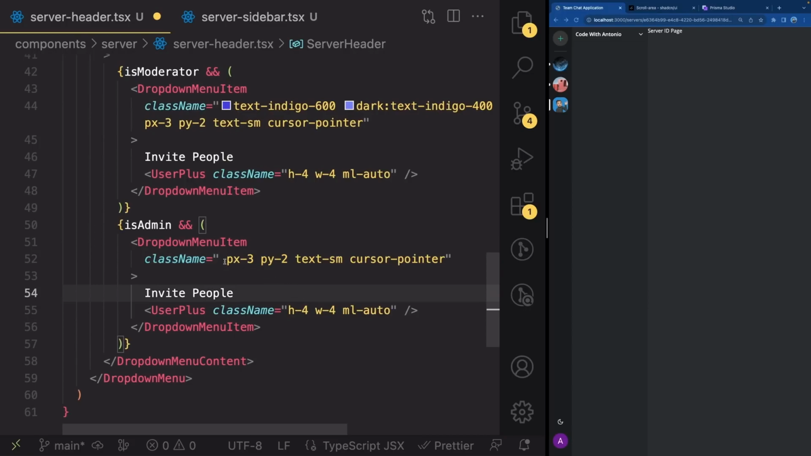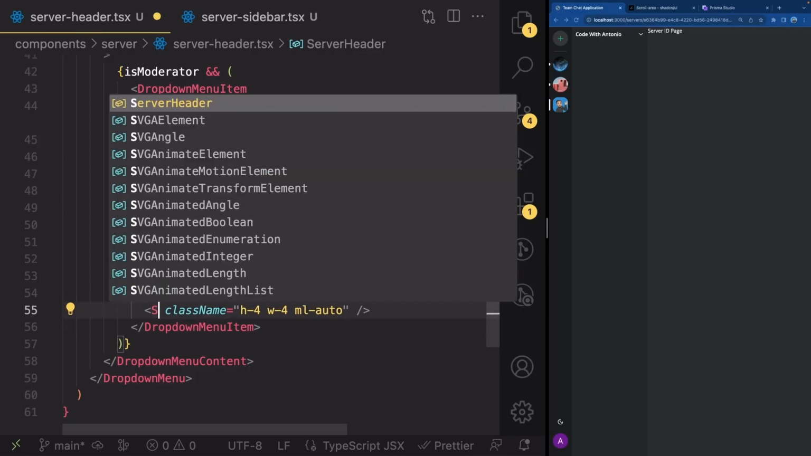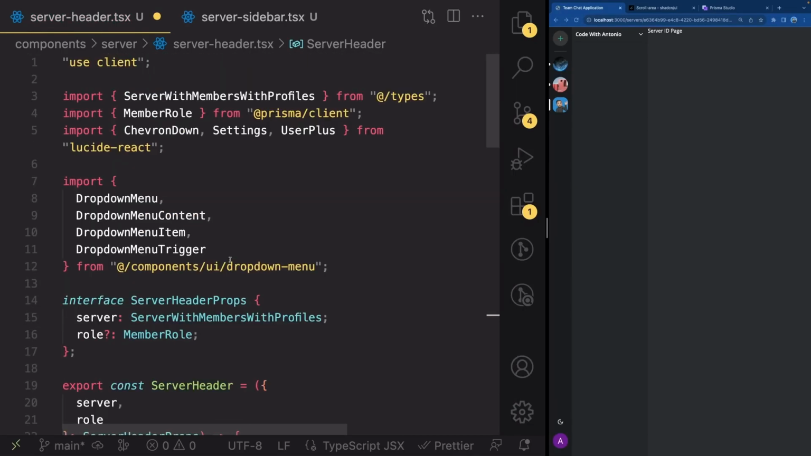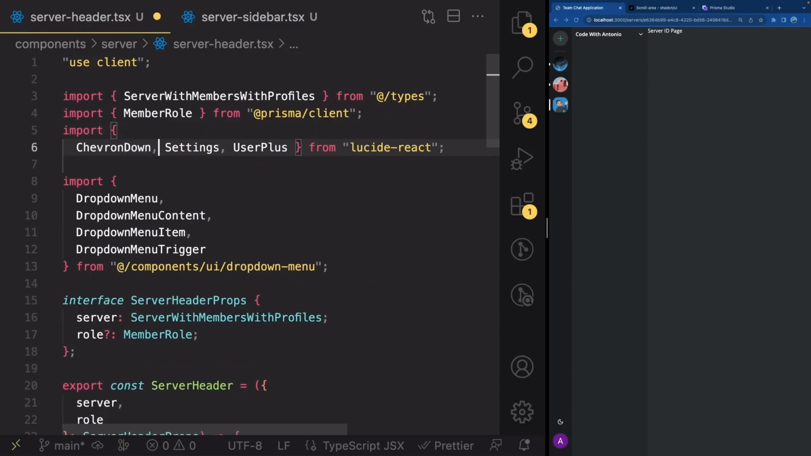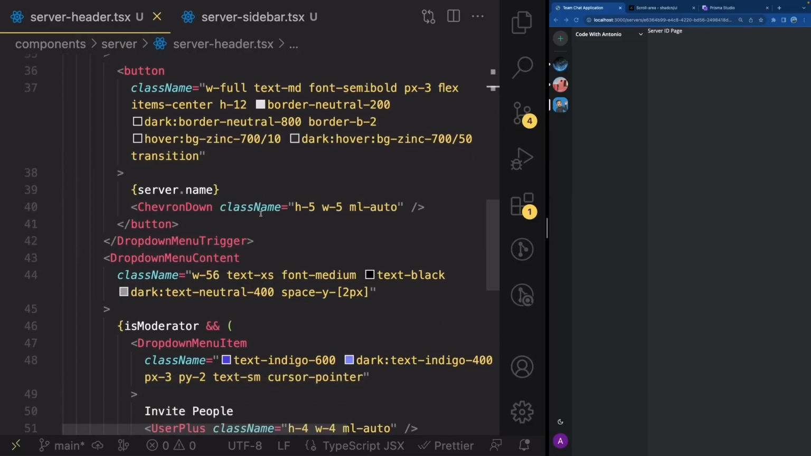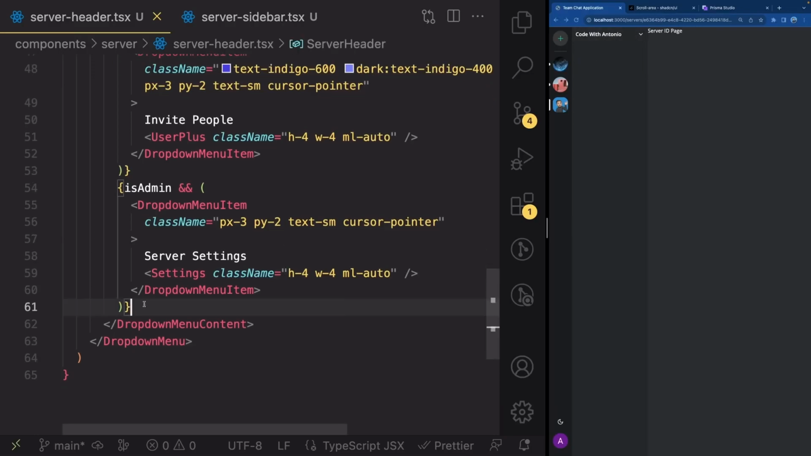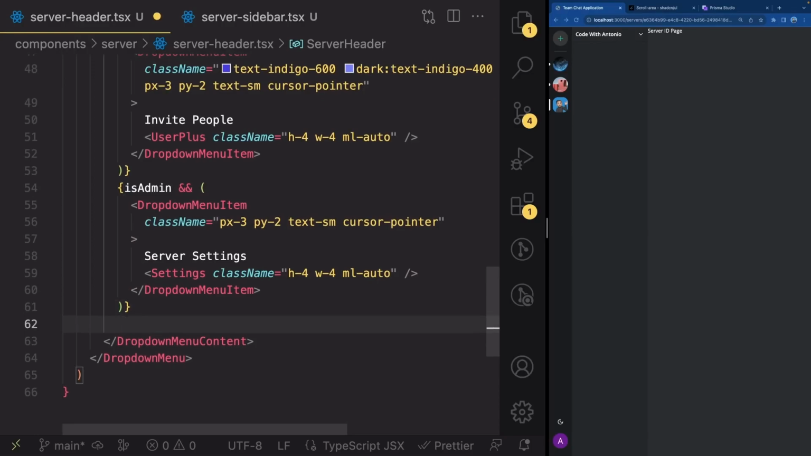So just make sure that this class name, this dropdown item, has the padding on top and on the sides, a small text, and a cursor pointer. Instead of invite people, this is going to say server settings like this. And instead of user plus, we're going to use the settings icon from Lucid React. So make sure you have chevron down, settings, and user plus from Lucid React. Great. And only an admin can see the server settings, and only an admin can open that modal when we create it. Great.